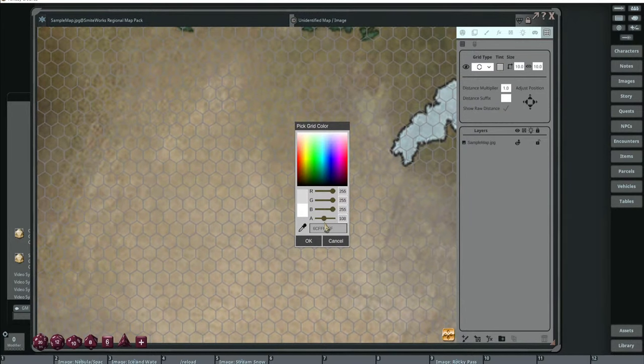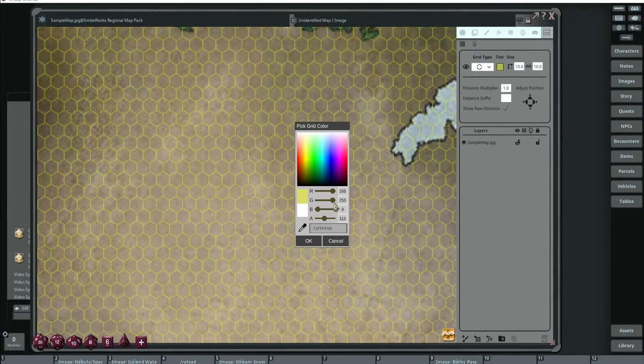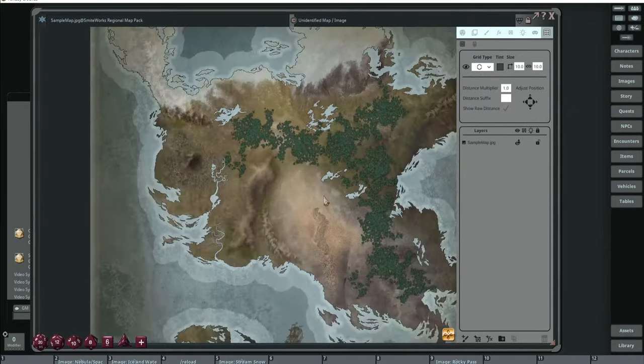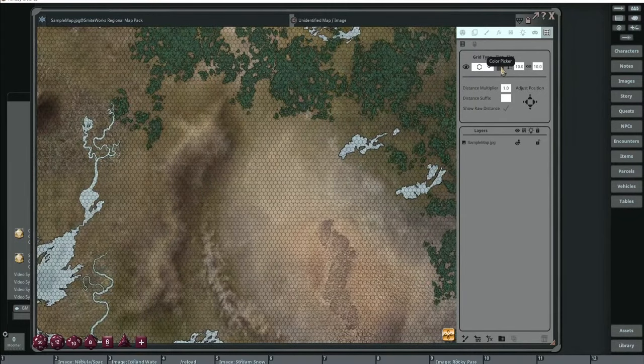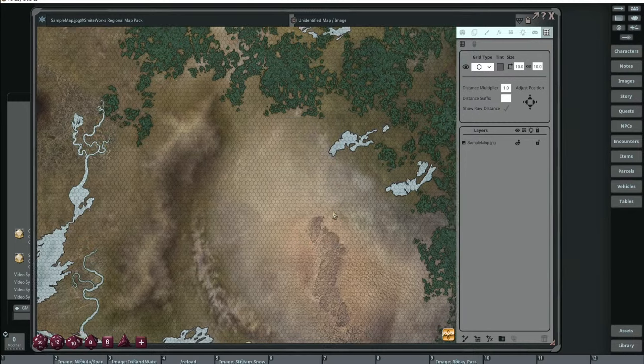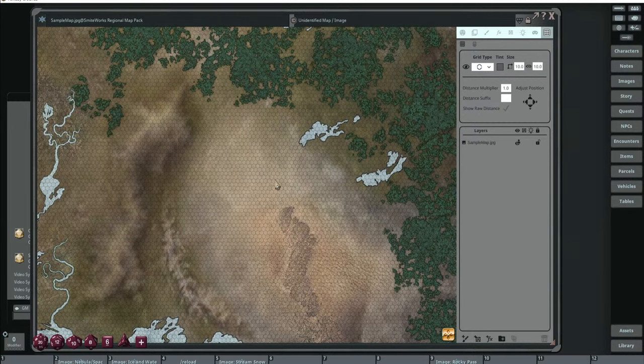I'm going to drop down my opacity a little bit, and we can also change the color of this. I'm going to move it down to black, I think, just so that we have a pretty good understanding about where everything is. And we can drop this down a little bit more. So here we have all of these different elements.